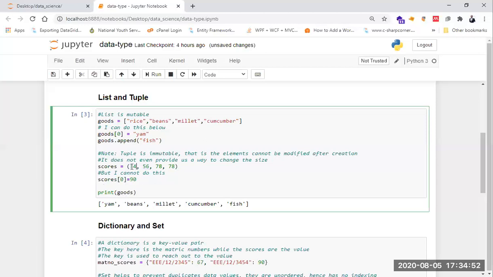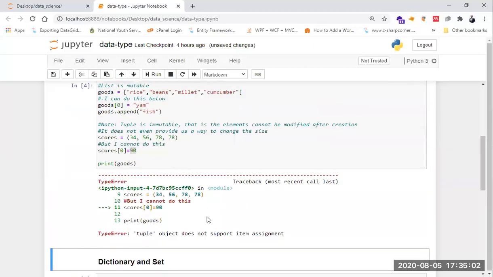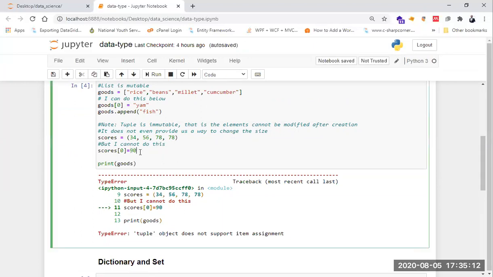I want to change the index 0 to 90. I won't be able to do that. So let me run our program and let's see the output. As you can see, it's giving me an error. It said tuple object does not support item assignment. So there's no way I can tweak it again and change anything. So that's the difference between a tuple and a list.